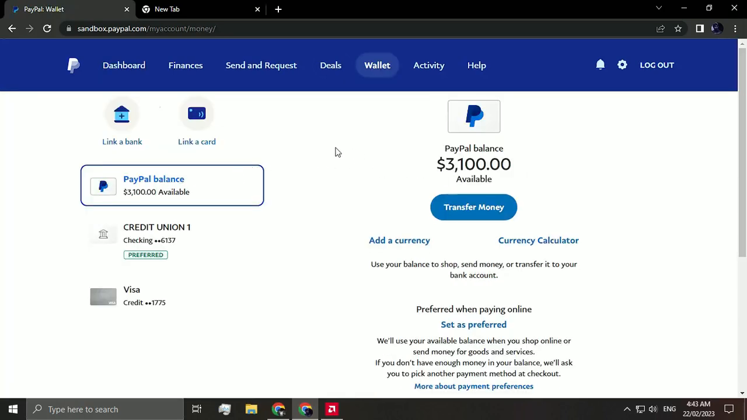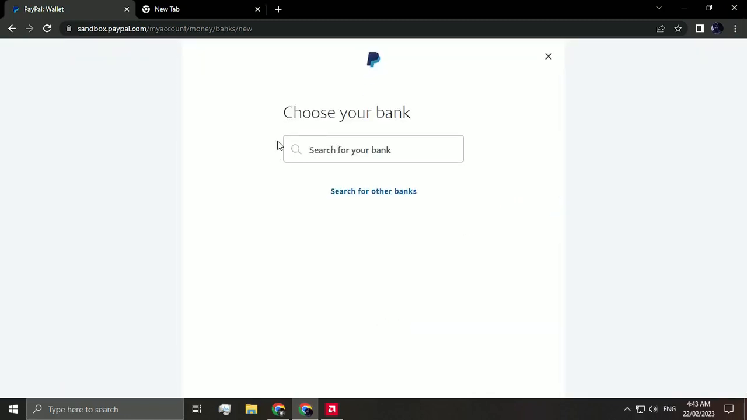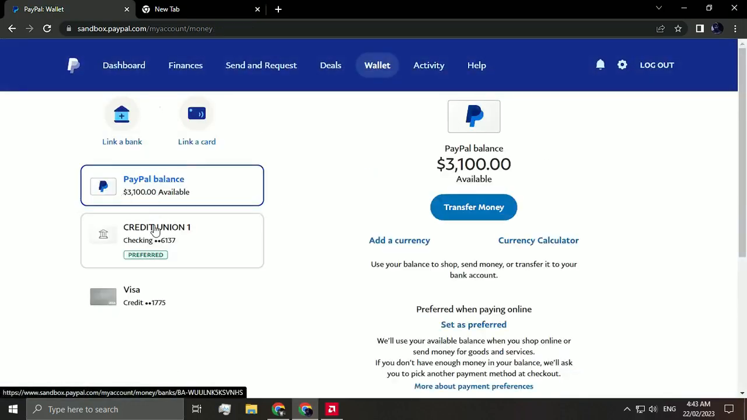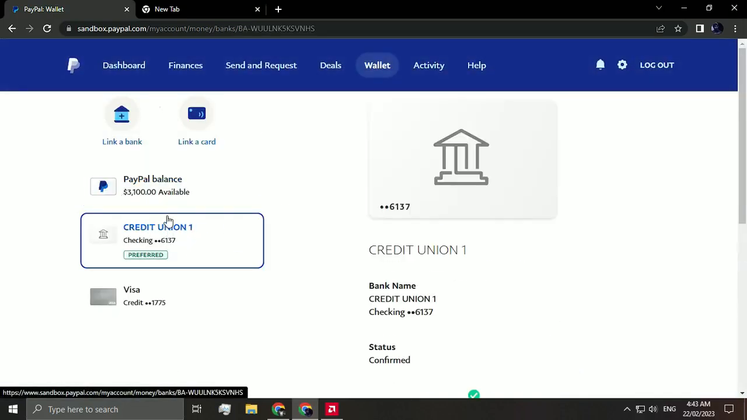Now, we can't transfer money directly from your PayPal account to your Skrill account, but there are ways around it, like linking a bank or linking a card. So we will be linking the bank account that's already linked to a Skrill account. Once you do that, it will look something like this in case this bank account is already linked to the Skrill account.